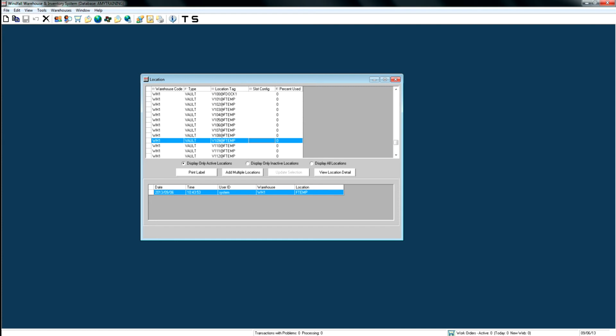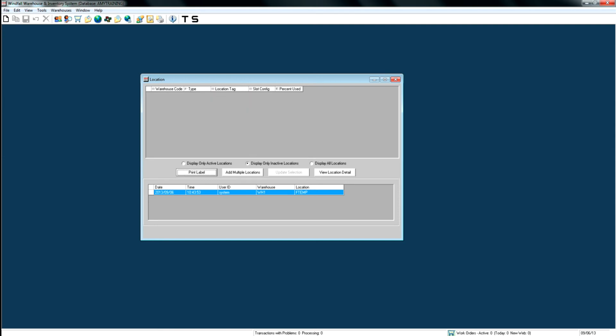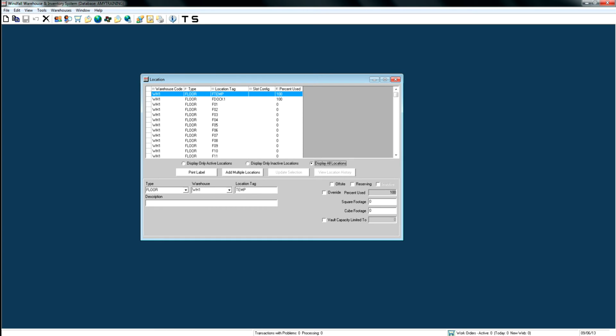You'll also notice consistently in Windfall that we have this display only active locations. Like I've mentioned before, we always archive or inactivate things. So when we have display only active locations highlighted, Windfall is only displaying active locations, locations that we can use. Display only inactive locations will display any location that we inactivated. And you'll consistently see throughout the software, if something is active and in use, it shows up in white. If it's archived or inactivated, it shows up in gray. So if we had any inactive locations, that's where they would display. We can always go back and reactivate locations, customers, orders, and then display all locations will display all active and inactive locations.